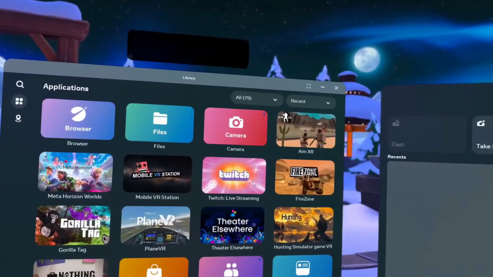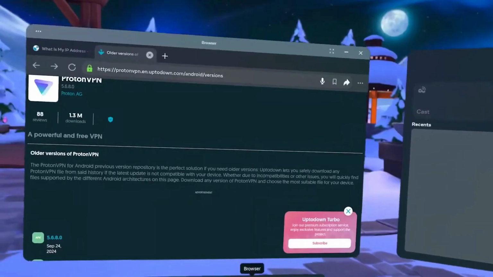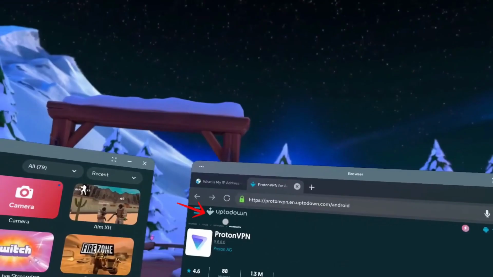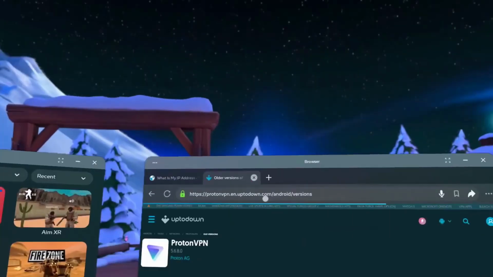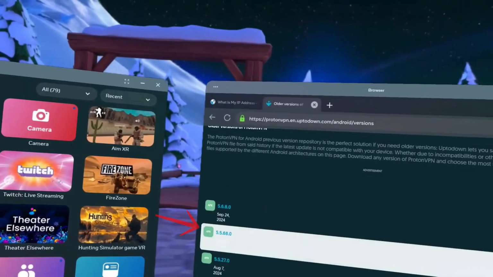Now, let's get into it. First, open your browser. Now, head over to a website called UpDowngrade or something close. Just type it in the URL bar and find it. Once there, search for Proton VPN or any other trusted VPN provider. A secure VPN is important when connecting to servers to help protect data and maintain privacy.